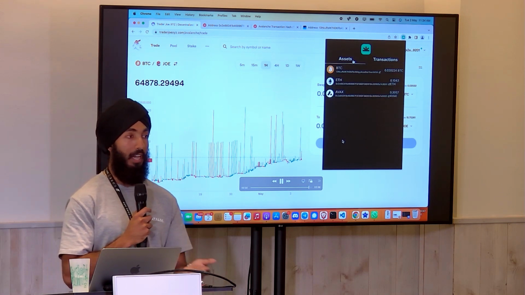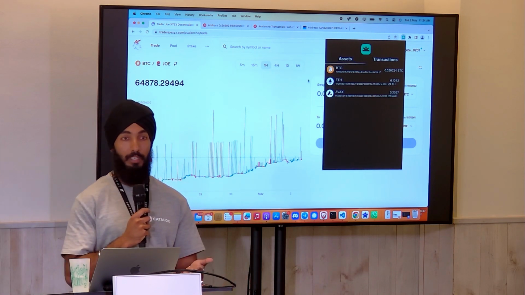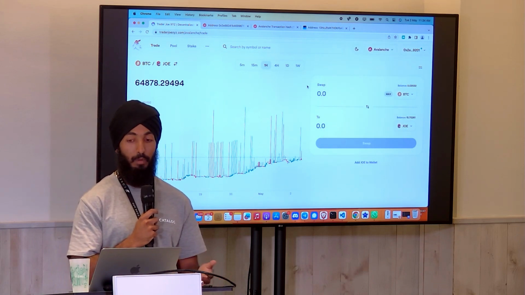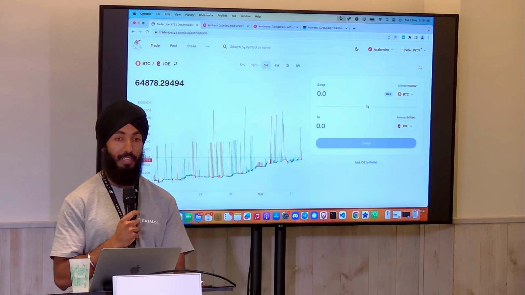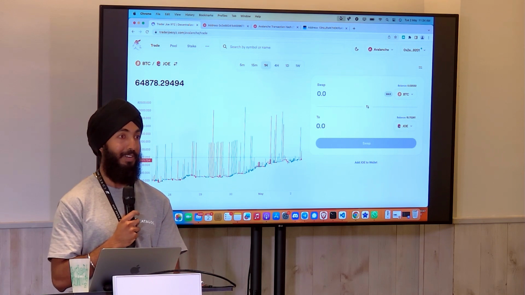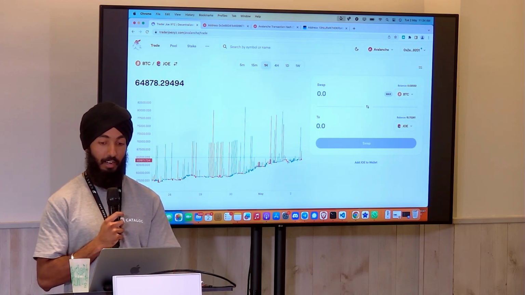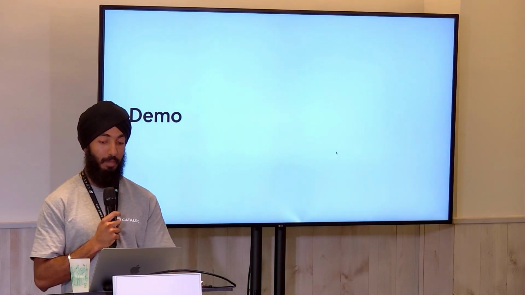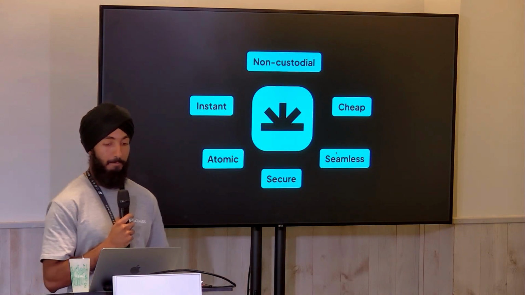Now, of course, this design is just a prototype. Technically, all of this is ready, but we haven't prioritized the design in order to get this ready by this conference. All right, cool. So now, let's compare that flow with the previous one.